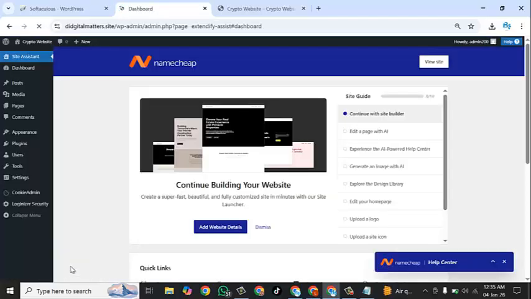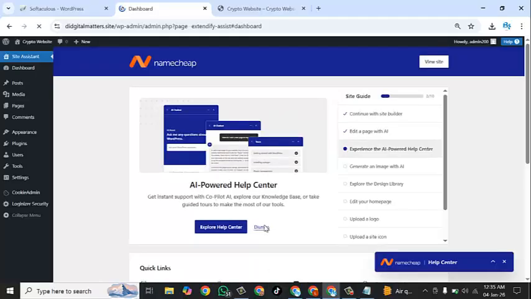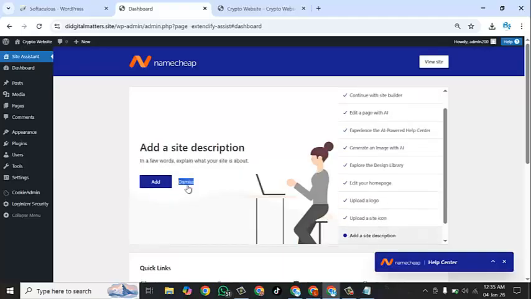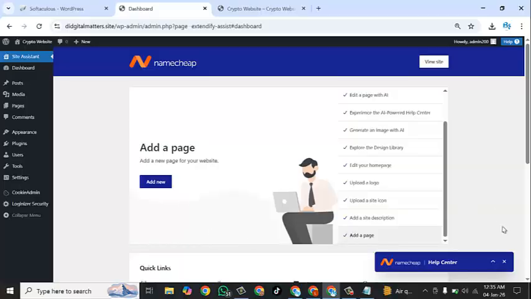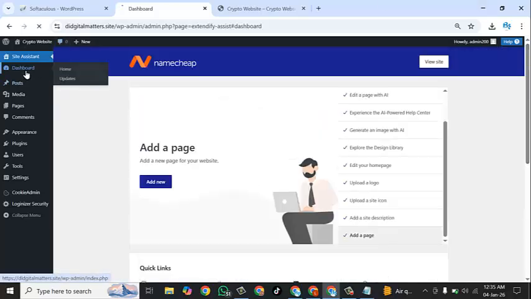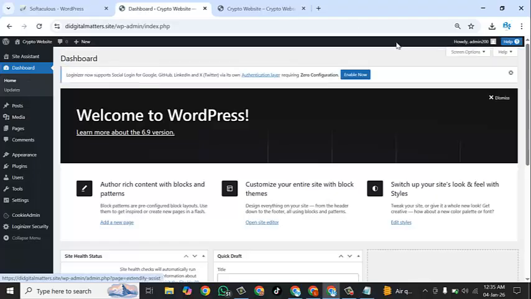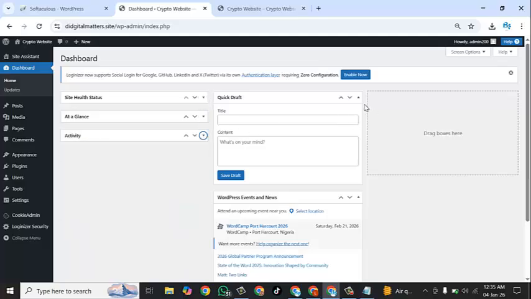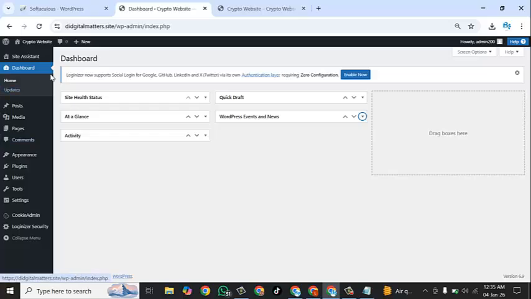Okay, awesome. So you dismiss this. I don't need all of this. This is simply an advert from the dashboard, a Namecheap advert. So just come here and click on dashboard. Awesome. You can also dismiss this. I like to keep my working environment very clean, so just leave it like this. And the first thing I have to do is go and click on plugins.